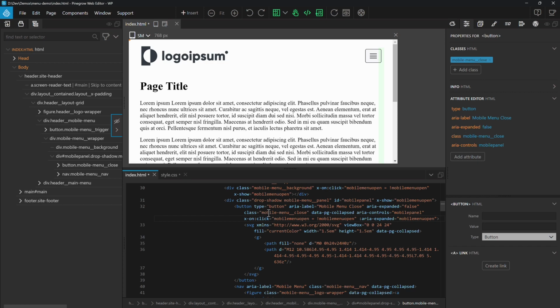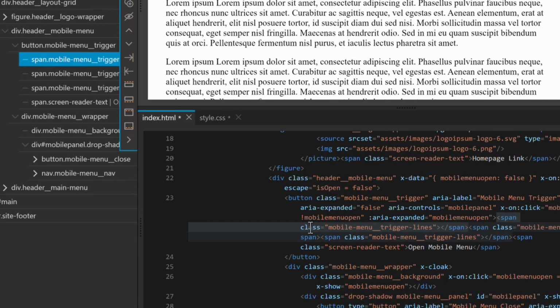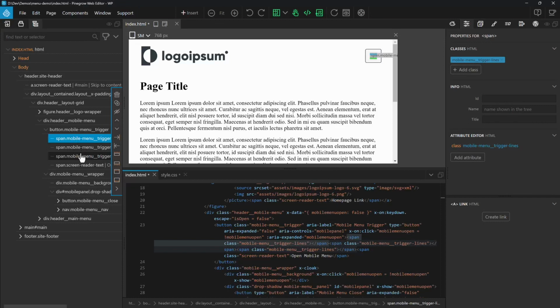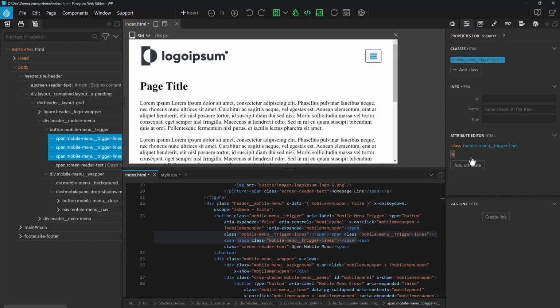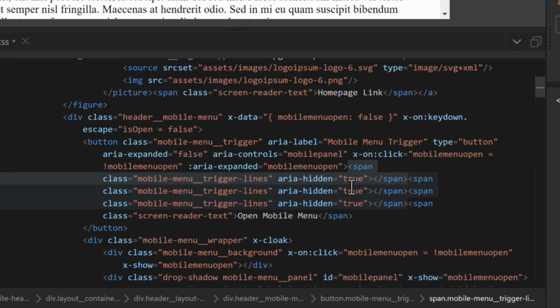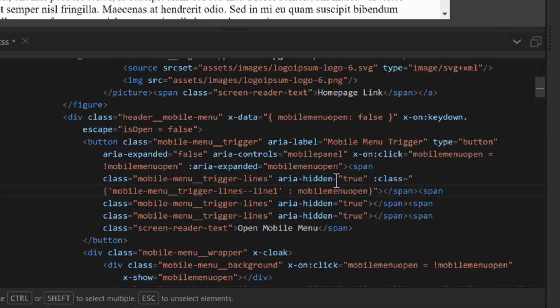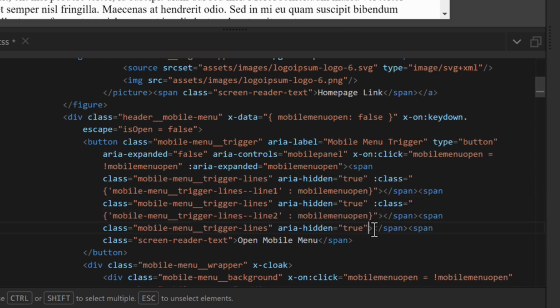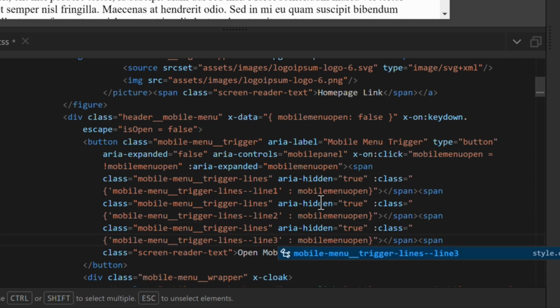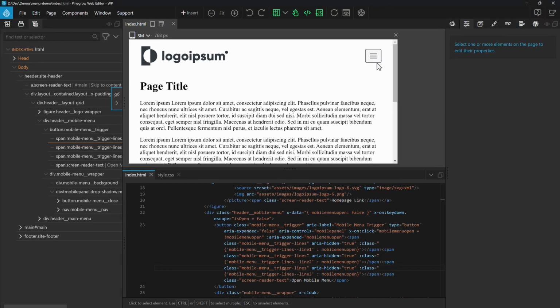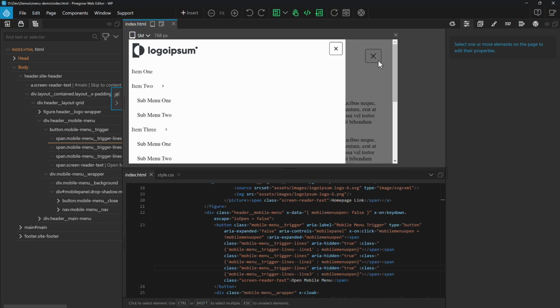So let's come into our index file. And actually, something that I should have done on each of these before is create aria-hidden equals true, because these really are just decorative. So let's apply that to each of these as well. Now I'm going to come line by line and just add a tiny bit of Alpine magic. This one, I'm going to say that when my button has been clicked, I'm going to add the class mobile trigger line 1. On the middle one, I'll do line 2. And on the third one, it's going to get line 3. So now when I click on this guy, you can see that it turns into an X.